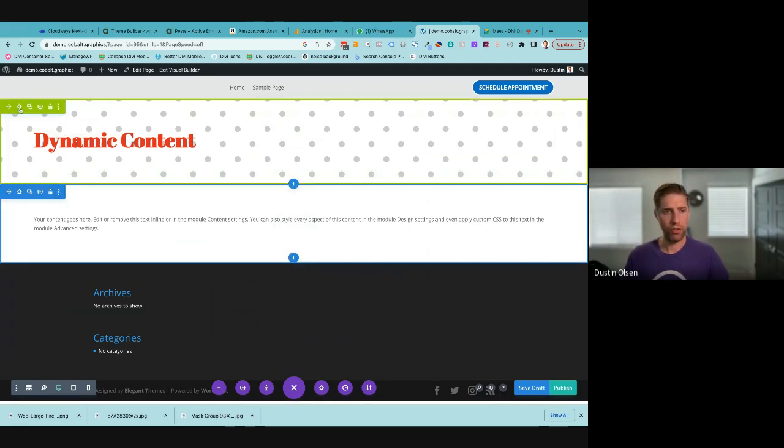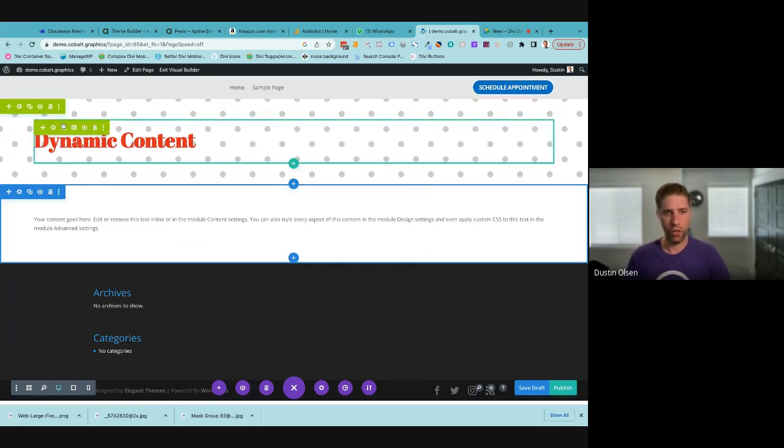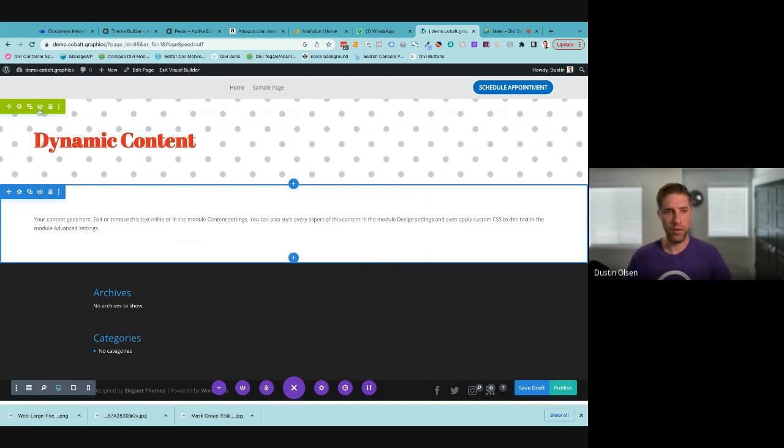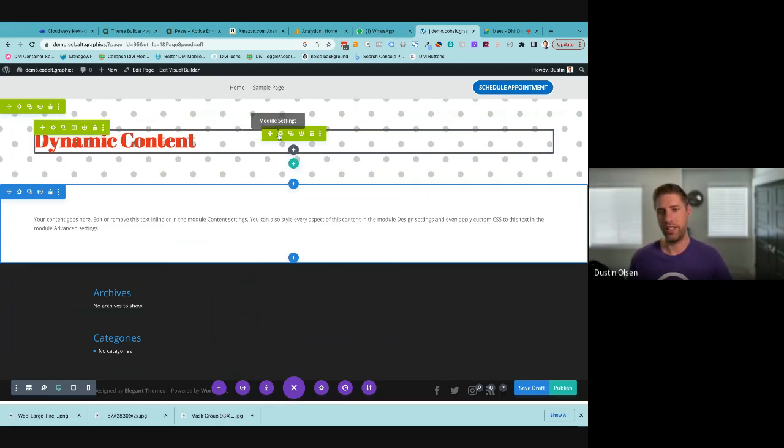And now when we hover over it, it used to be blue for our section. The row was a different color green, and our module was also gray. But because it's global, it now turns lime green for all of it. And that lime green color indicates that it is a global module.